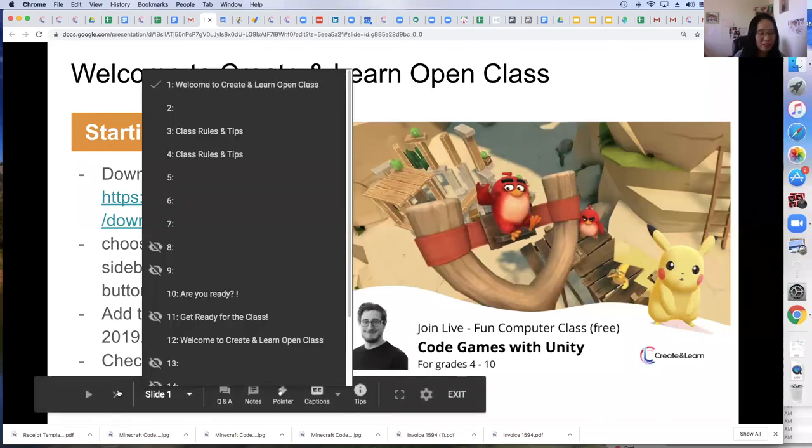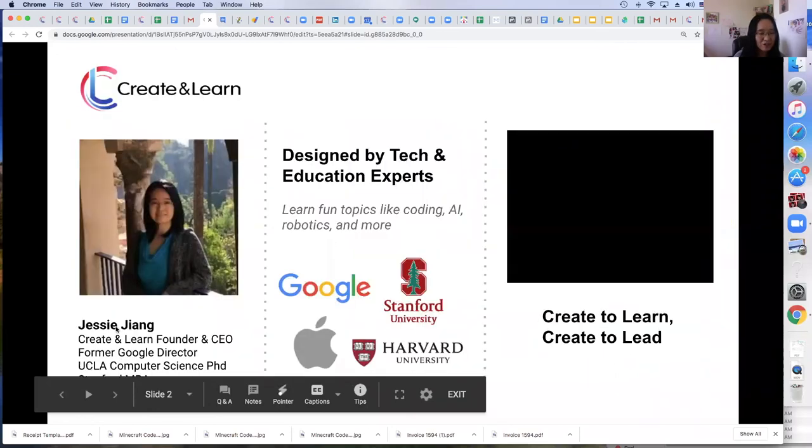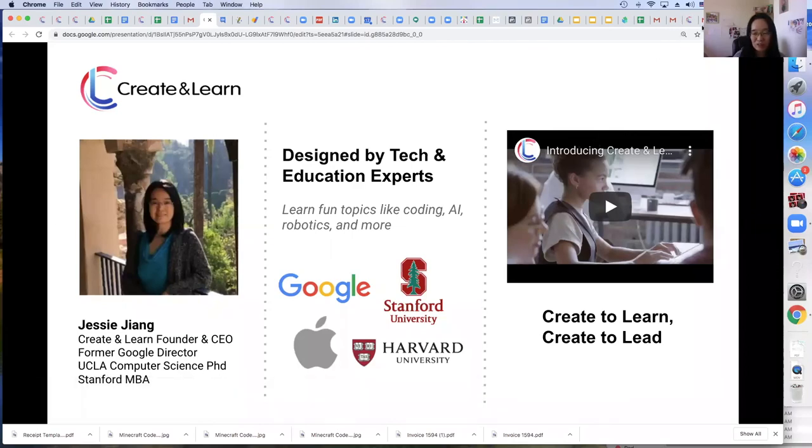So before we delve into today's conversation, let's introduce Create and Learn a little bit. I know most of you have been our student for a while, so you probably know what we are. Mostly, we teach computer science classes in smaller groups with just three or four students. But we also organize these kind of open classes with lots of people attending, which is super fun.